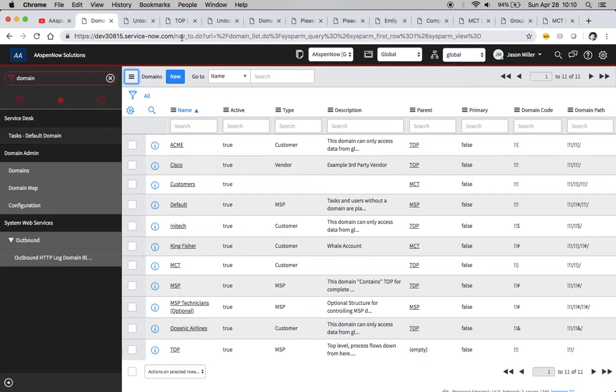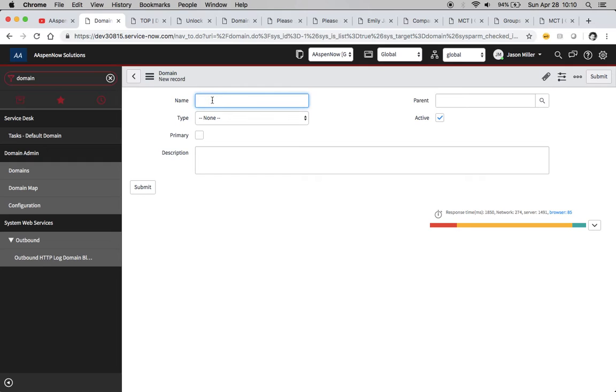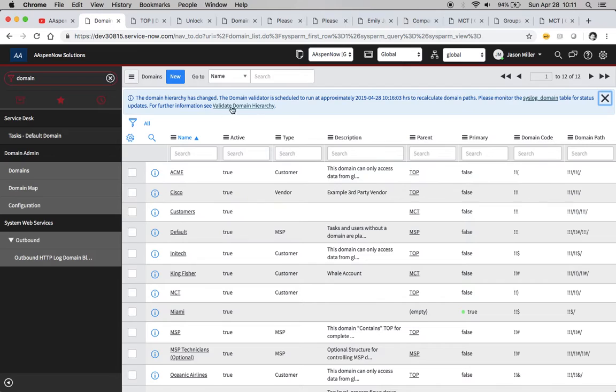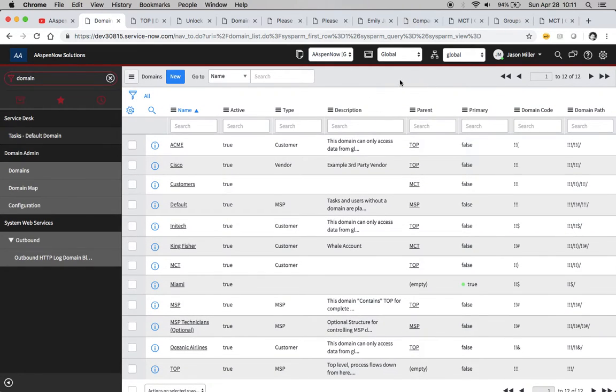There we go. So here, I'll try it just one more time to see if I can make this thing break or not. Let's do it. Nope. Alright, there we go. So I'm just gonna type in, I'm gonna call it Miami. I'm going to make it primary. I'm going to hit submit. Has changed. Okay, so now I'm in global.